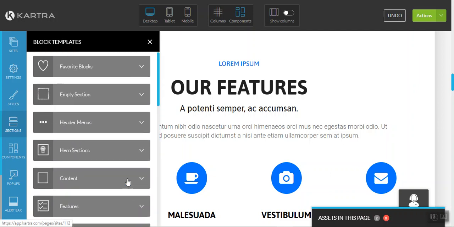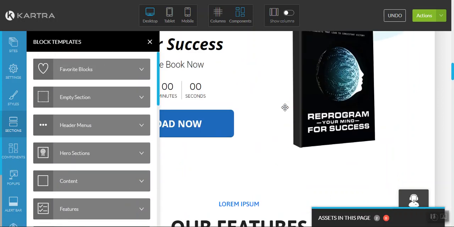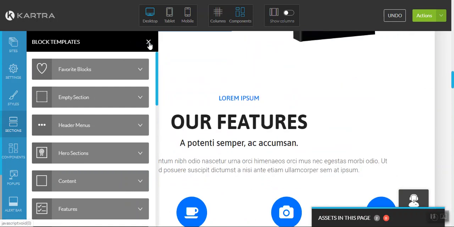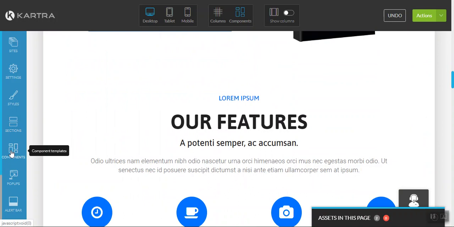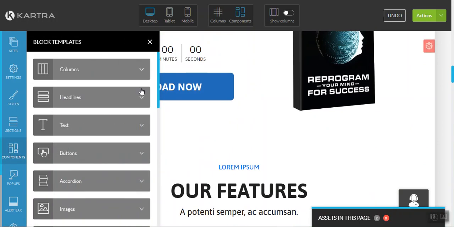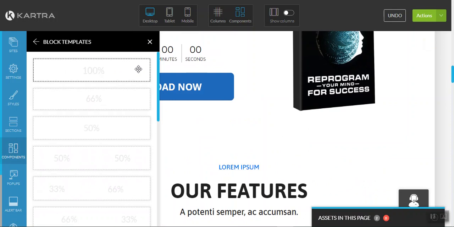So you can actually include any of these simply by dragging and dropping throughout the page. It's a very, very simple process. The other thing you're going to want to take note of are things like components, and that's also on the left-hand side here. So you might want to add, for example, in some further columns.